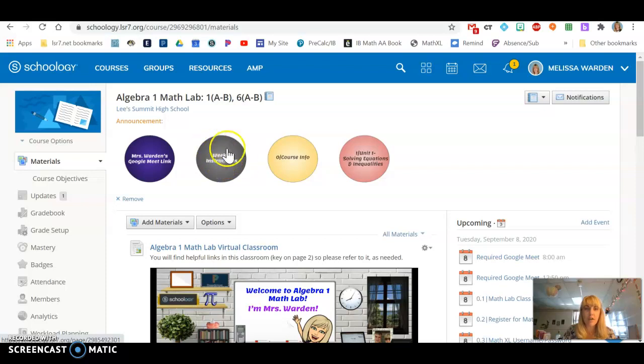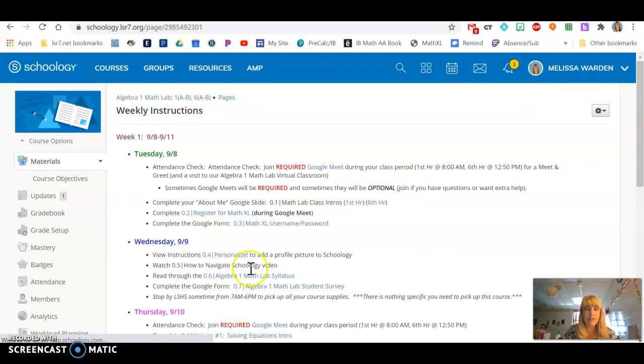If you want to figure out what's going on with the weekly instructions, if you click this button, it will take you right to that folder. And in this folder, each week you will have instructions, and it's telling you what you need to be doing on Tuesday, what you need to be doing on Wednesday, and so forth. You will also notice that in here, you're going to have a link to the Google Meet. So anytime you get that hand, that's a link. So that will take you there as well.